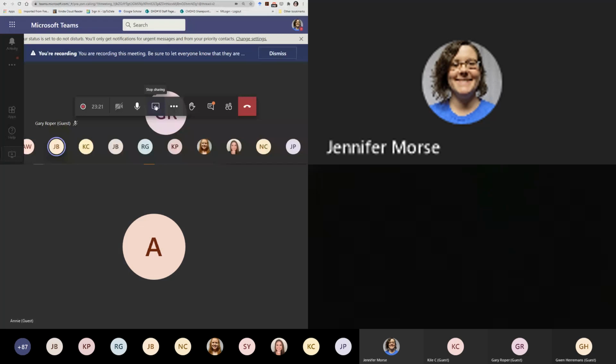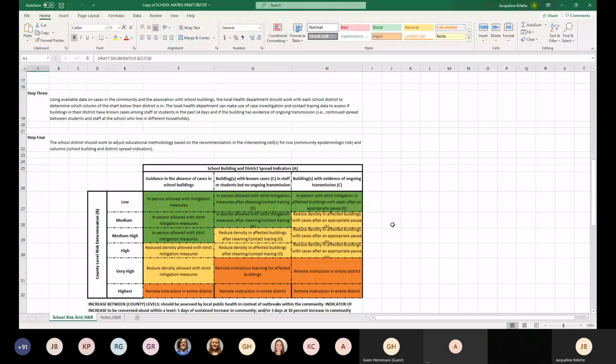And so, for example, if you have medium-high activity in your county and you have a case in a staff member or a student, you really just want to make sure you have good cleaning and contact tracing, but you can continue in-person education. However, if you start to have ongoing transmission in the school, you should consider reduced density in the affected building after an appropriate pause, which is typically a 14-day break in education.